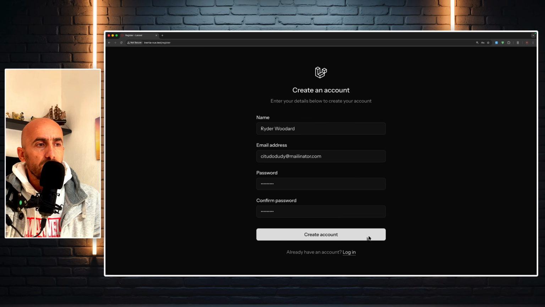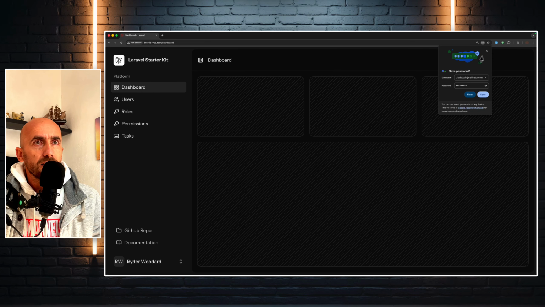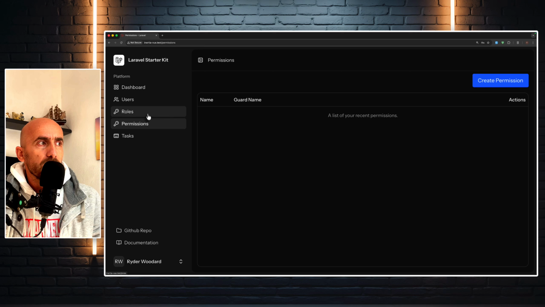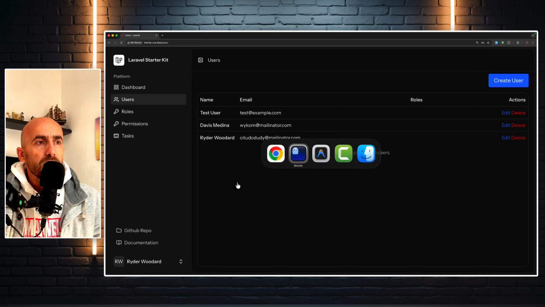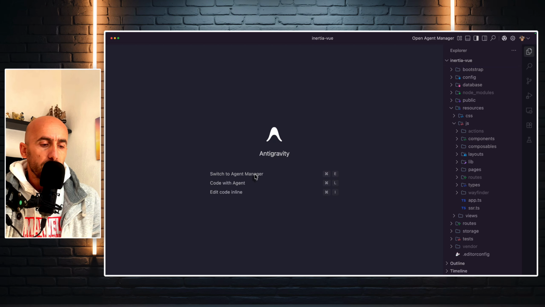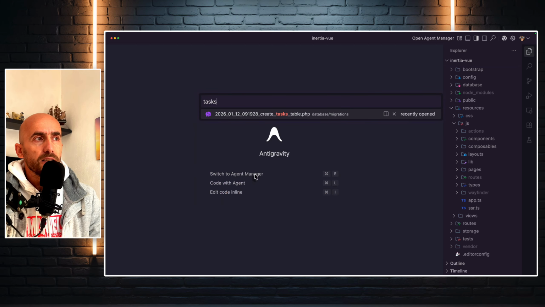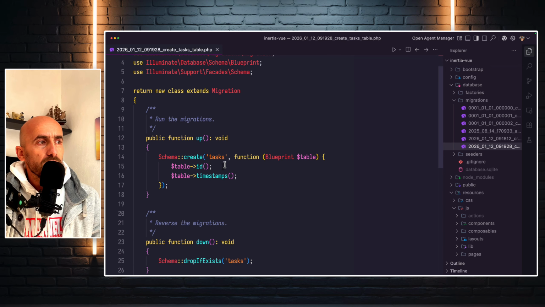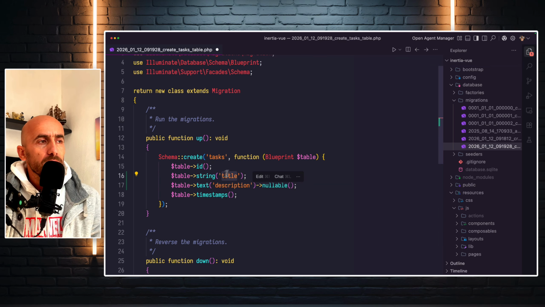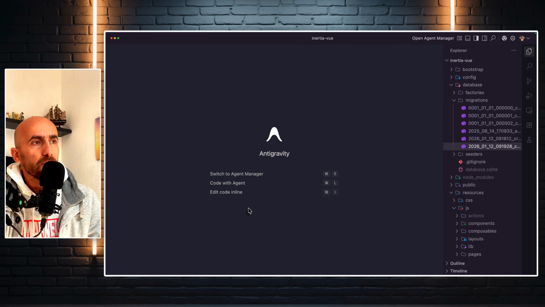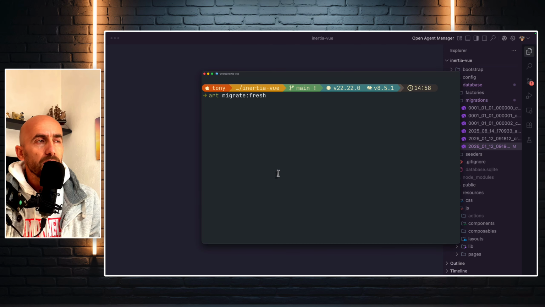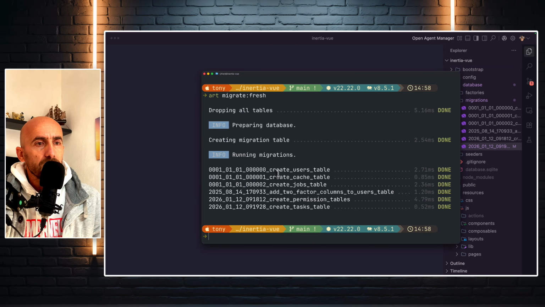So let me just sign in and yeah, we have permission, roles, users. Now let's work with tasks, because right now, if I click, nothing is going to change. So I'm going to open first the tasks migration, and here we are going to add title and description. I'm going to save, and now we need to run artisan migrate, and I'm going to say migrate fresh.